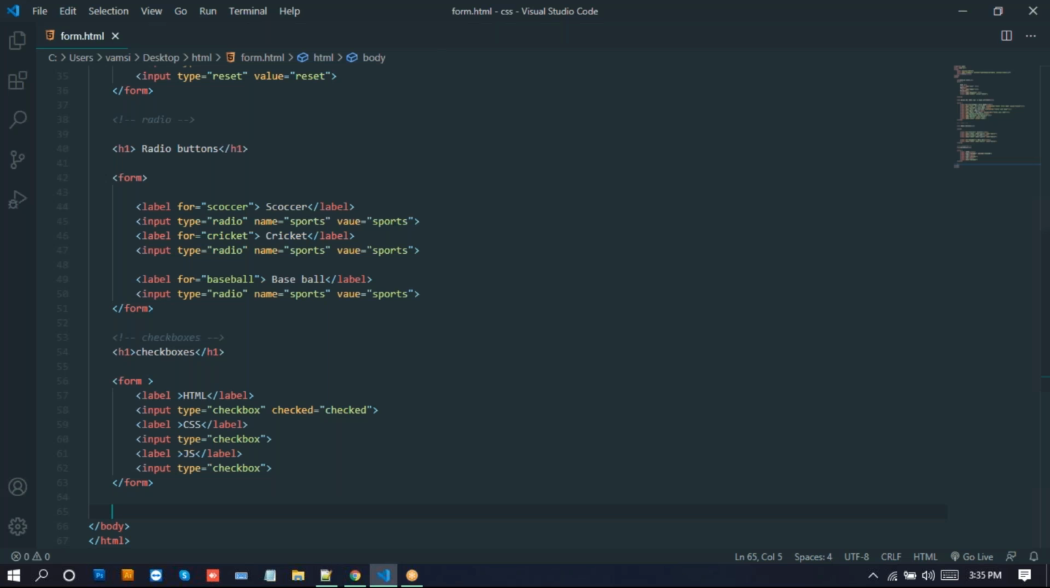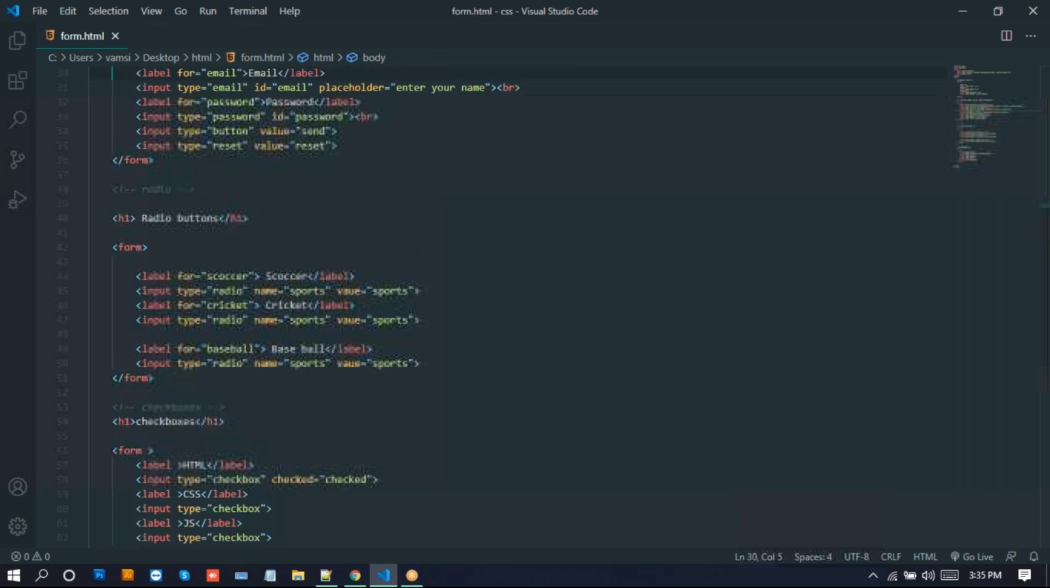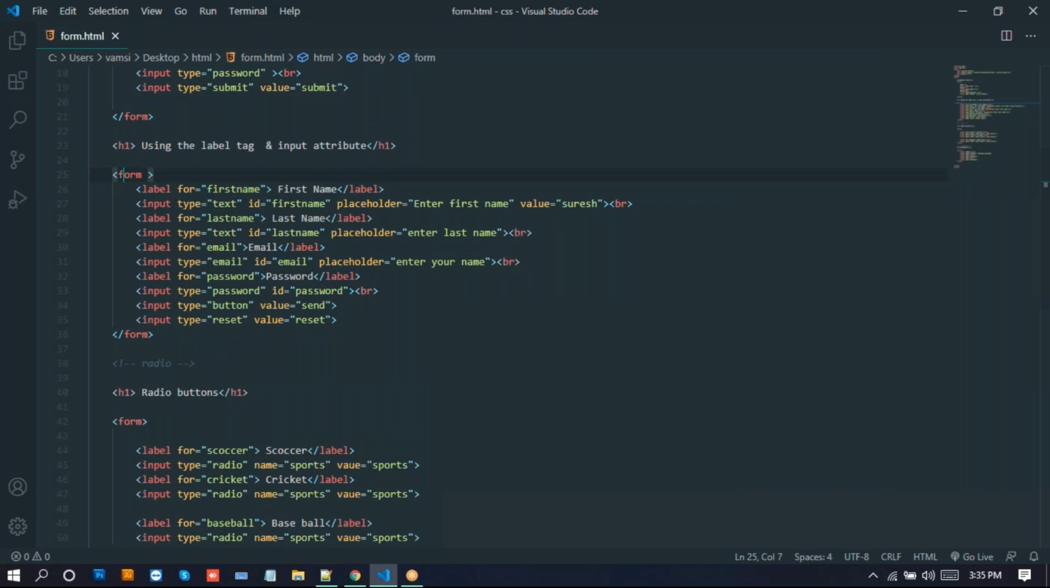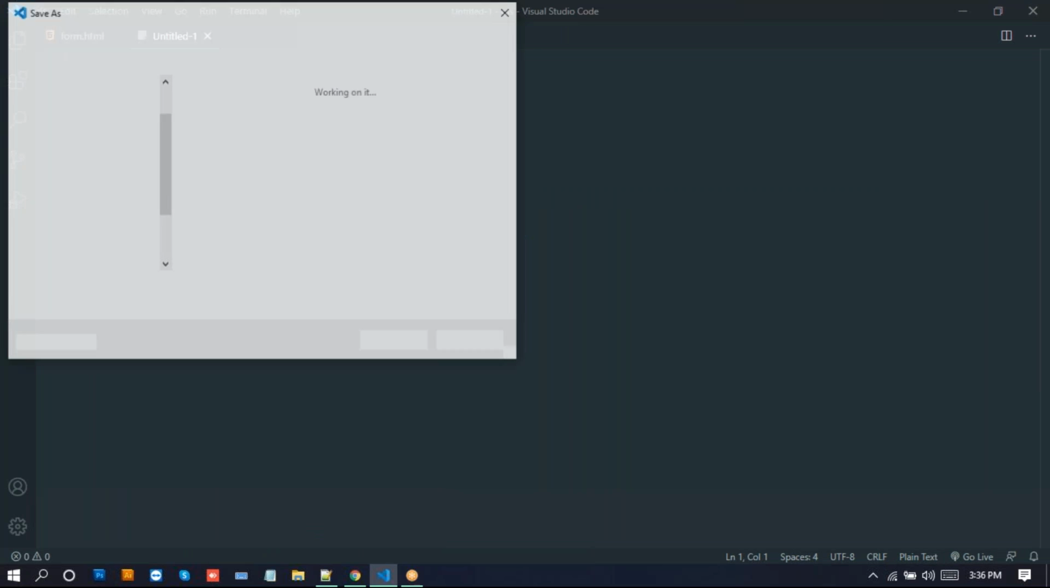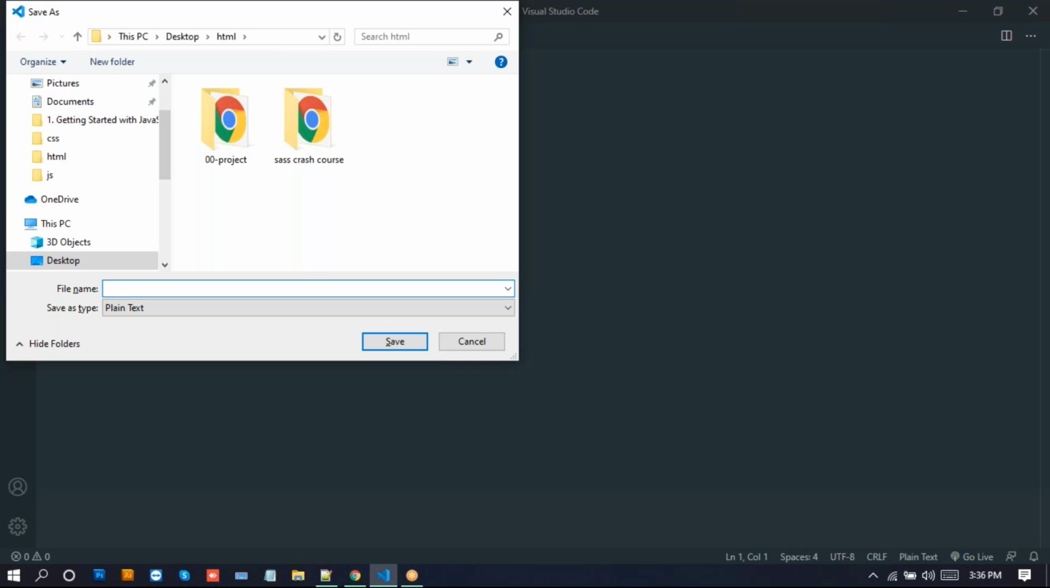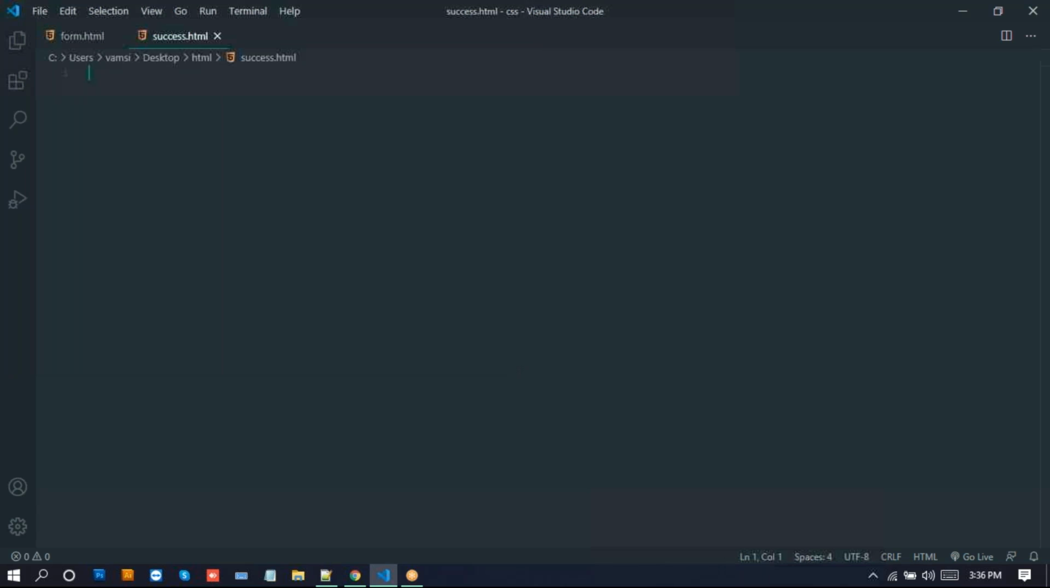Here we have this form, right? For this form, I just use this action attribute. Right now we don't have any PHP page. For form validations, we can use this action. So here I'm just creating a new program. I'll name it success.html. For this one, we just created the new program.